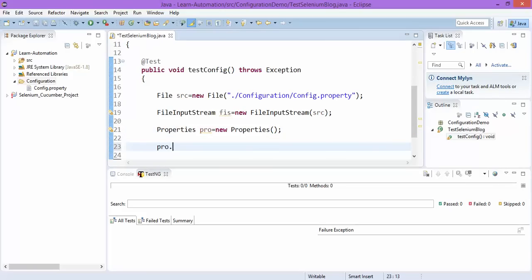So last thing, you need to load the file. Just give me a minute. I need to put my phone on silent.